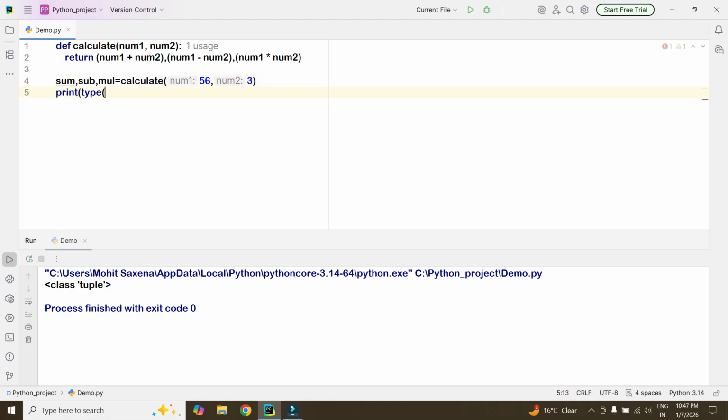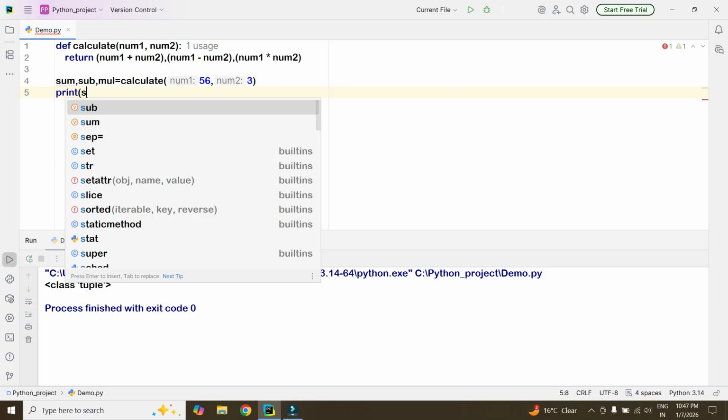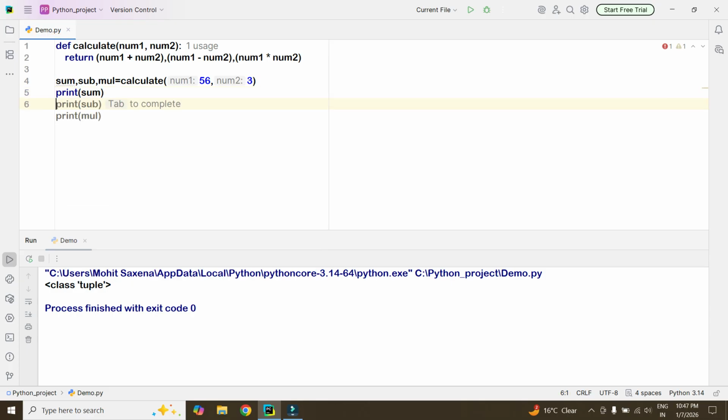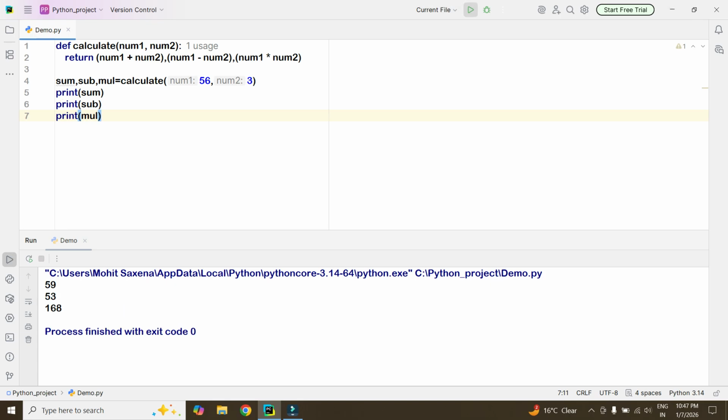Okay, and if you want to print it, first is sum, second is subtraction, and third is multiplication. So that is also possible. That is actually the beauty of Python. If you want to return multiple things, that is possible, but actually it returns one value in the form of a tuple. Okay, and if you want to store that output in different references, that is also possible.